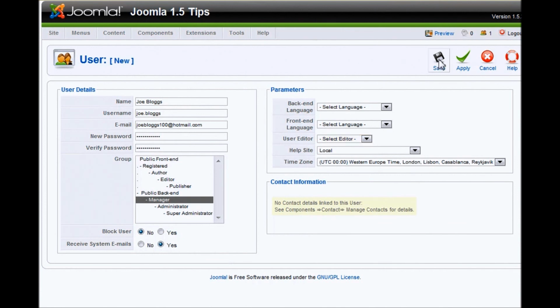You then click Save, and the user will receive an email if you've set it to be that. Otherwise, that's it. You have a new user set up.